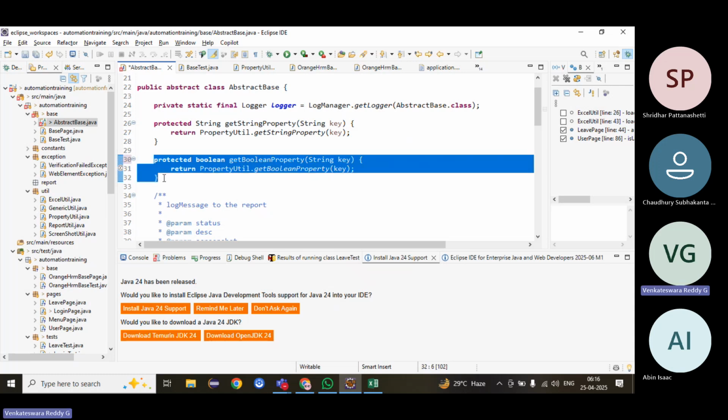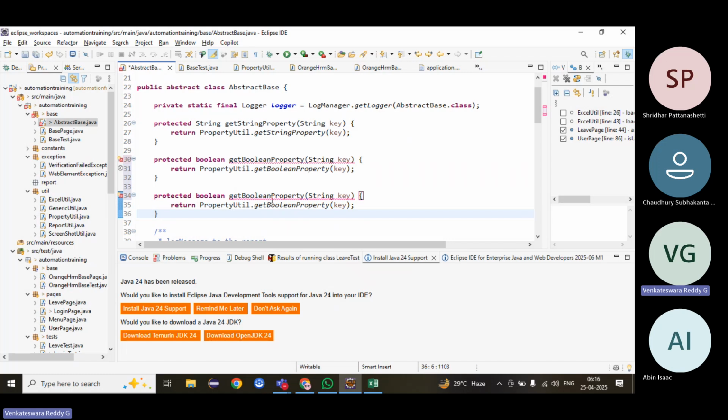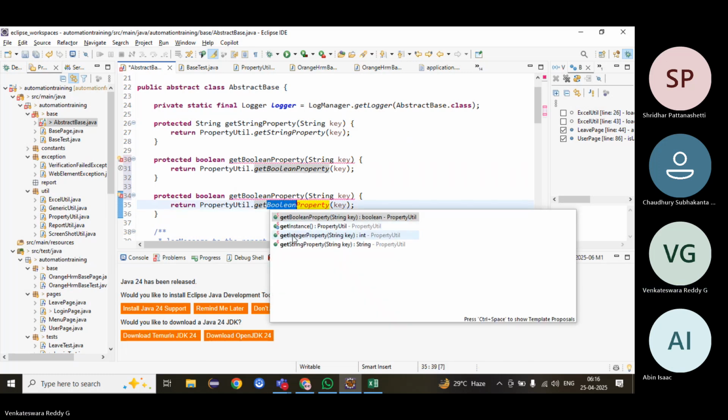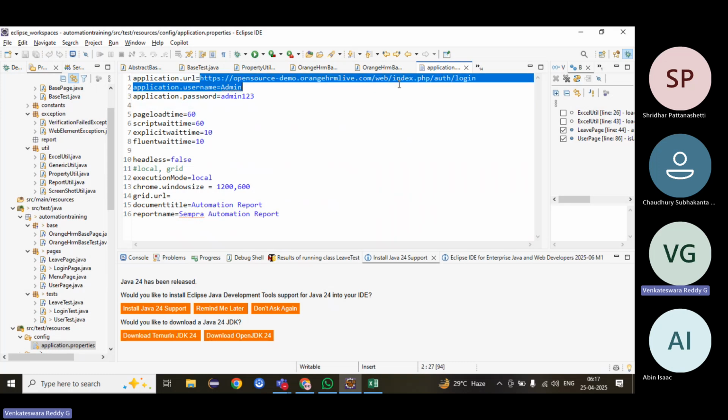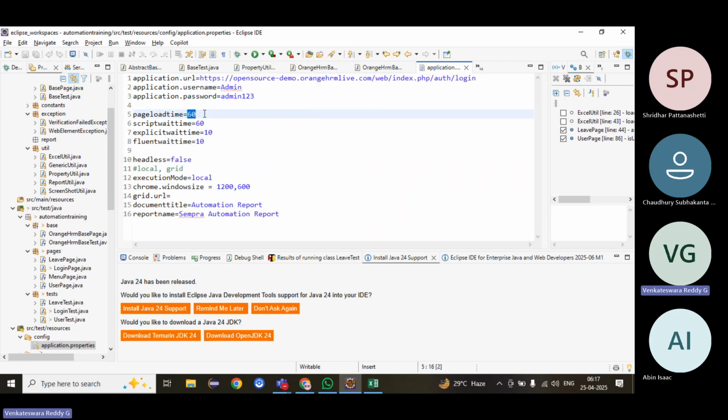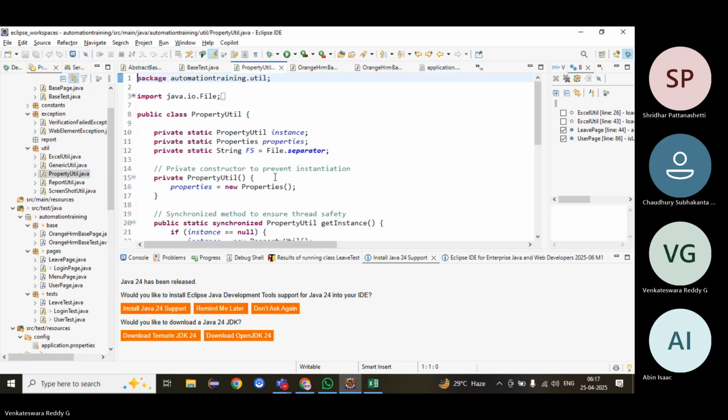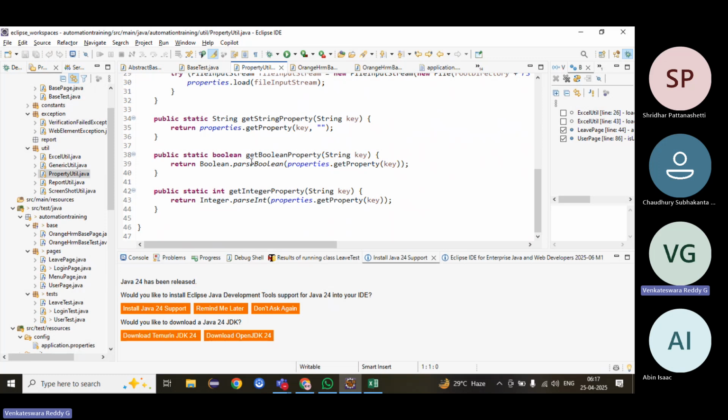Similarly, we also have one for integer, an integer property. Correct. For that we have to return it. And these are the three methods. Suppose from the property file I want to read a string or integer or boolean. Right, we have created different methods here. And in the property util class we already have get string property, boolean property, integer property.